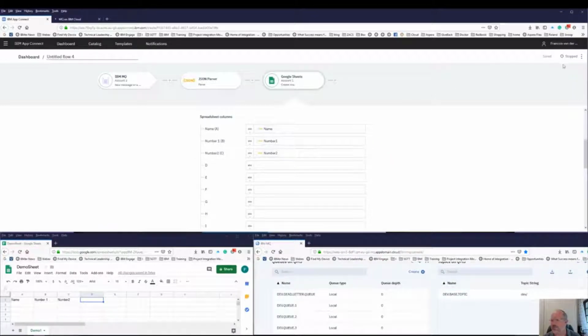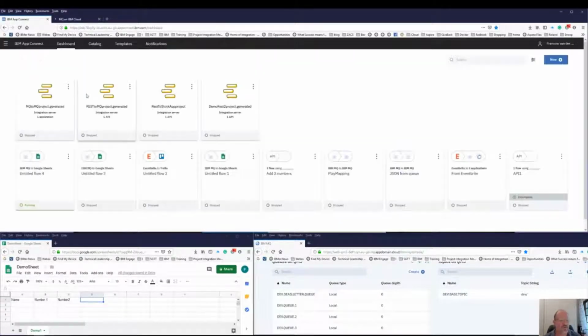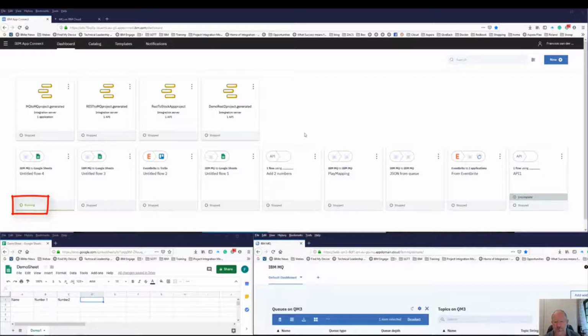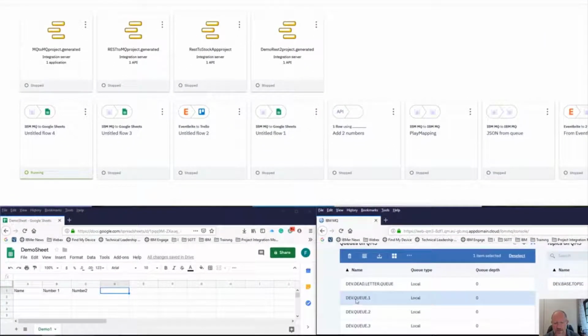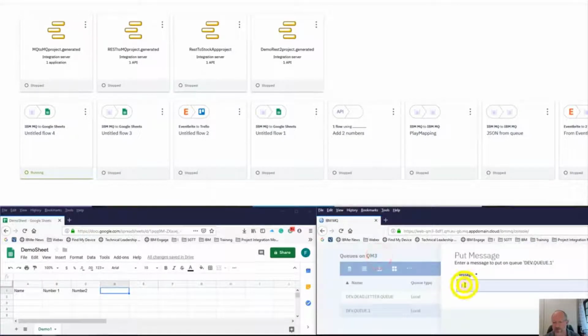I'm going to start this flow now. Start flow. And I can go back to the dashboard. And you see there's my MQ to Google Sheets flow in a running state. If I now go to MQ and I go to dev Q1, I want to put a test message in there. I'm going to paste the data in there.